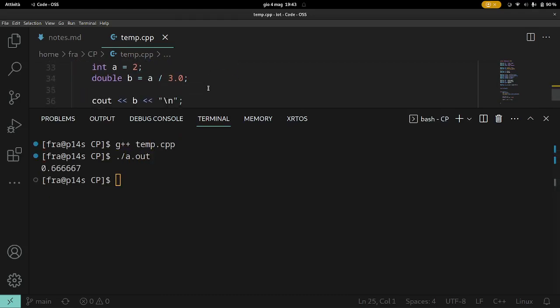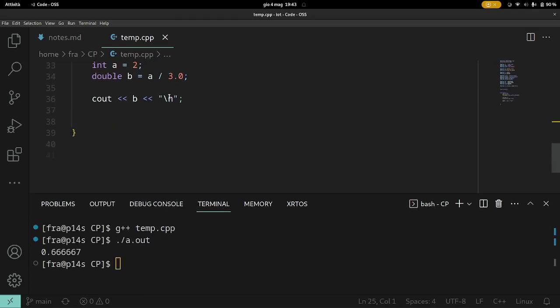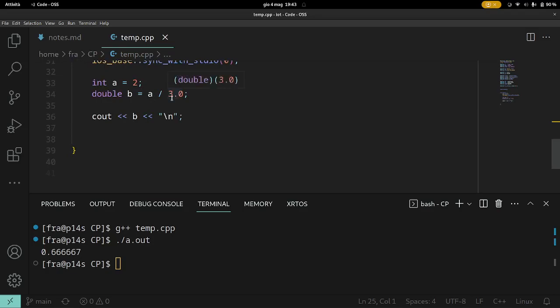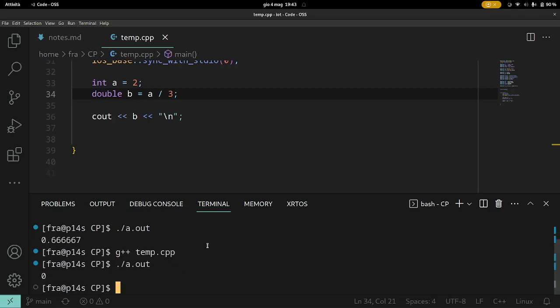Okay, yeah, you were right. It casts automatically. Also, if you define the pointer double, you even need to delete the point zero. Without the point zero, it won't work. It will work, I think. Do it again. No, I need the point zero because it does the integer division, then converts.